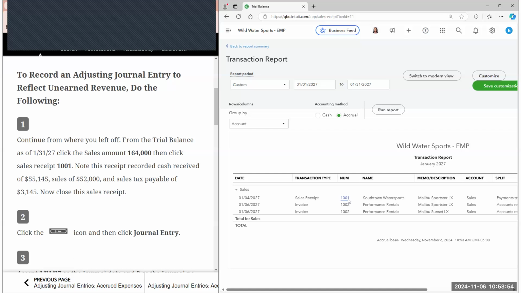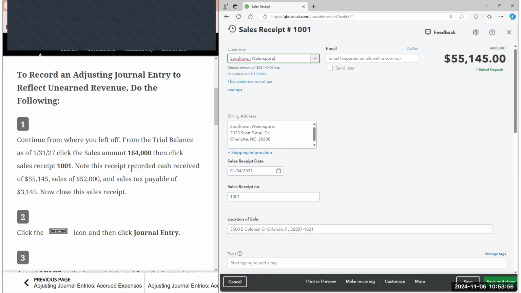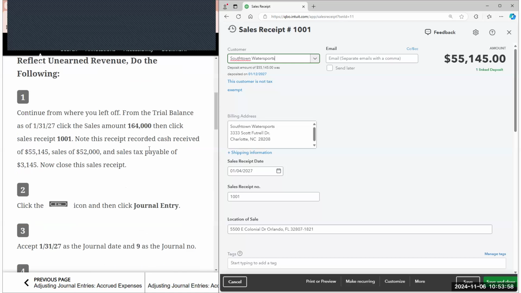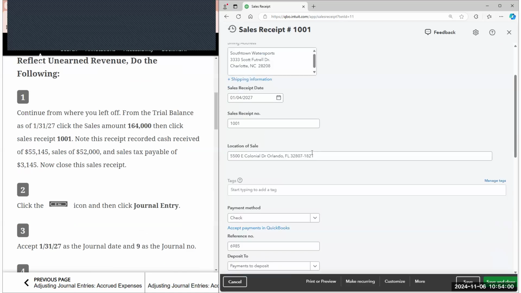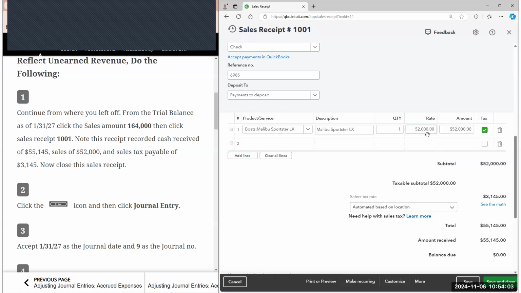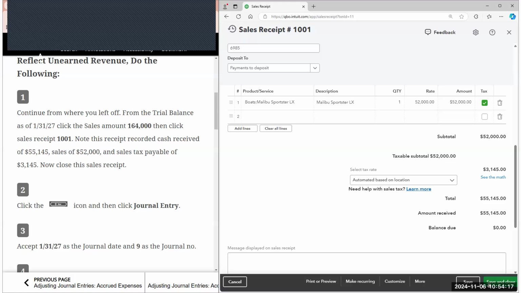So we click this. And we note that this receipt recorded cash received of $55,145. So here we see the difference. $52,000 is the amount of the Malibu Sportster LX, and $3,145 represents the sales tax payable. So we select it, we close it.